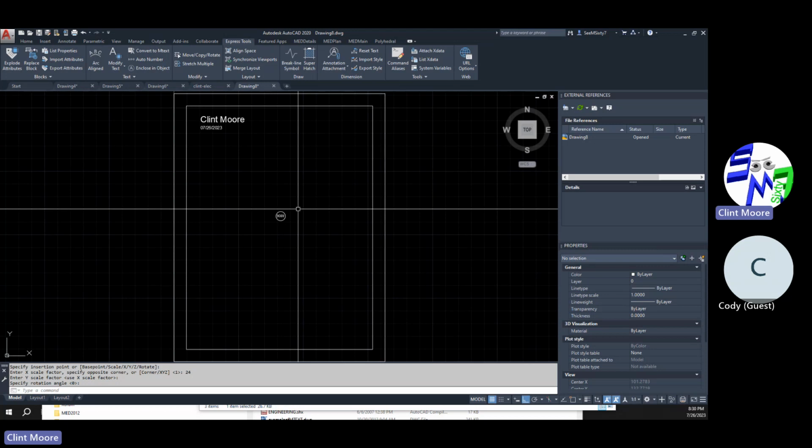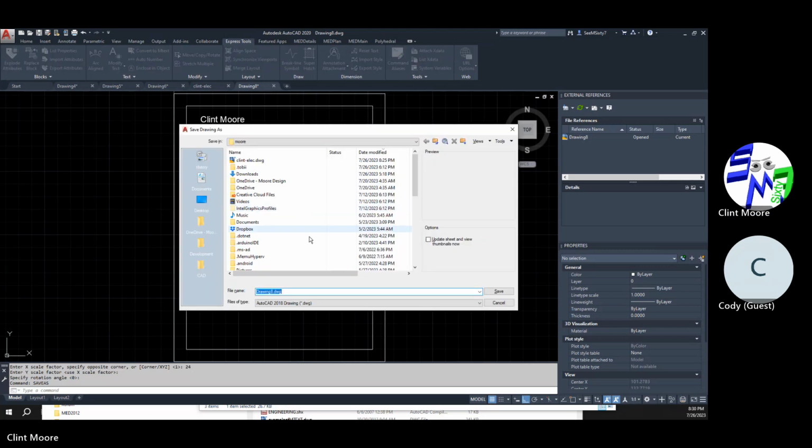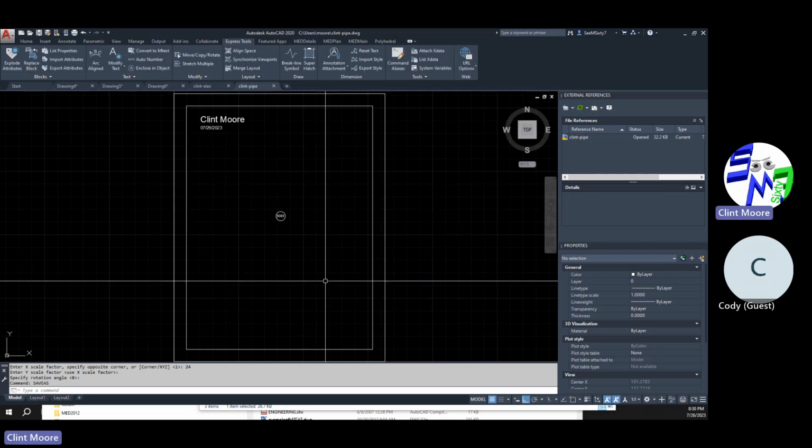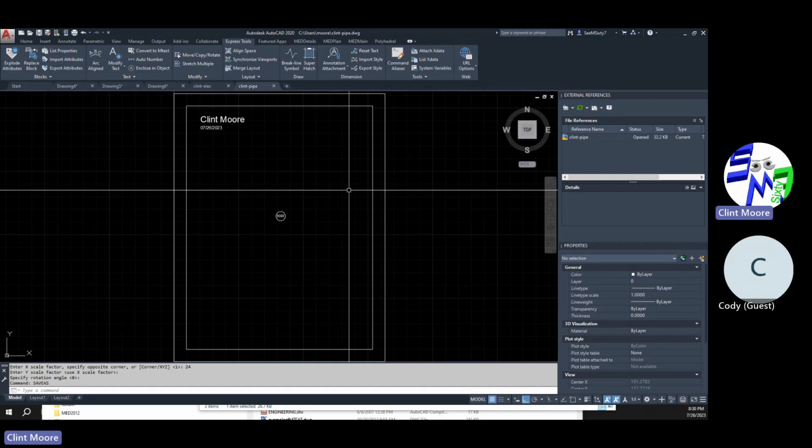I can save that, save as, and I can call this Clint dash pipe. Now we can go ahead and do another drawing. And what I can do is I can kind of cheat on this. Another way to do this, if you already have the sheet size, but you have a different scale, we can apply scale by reference.